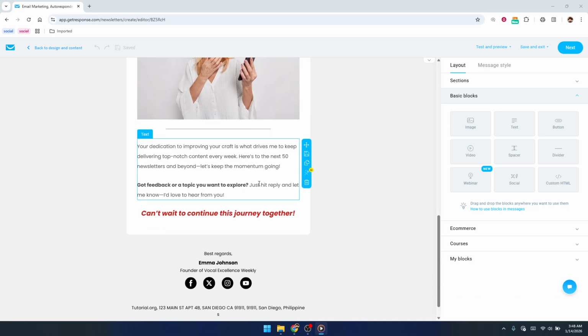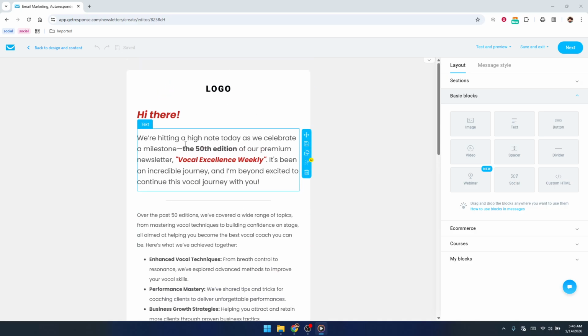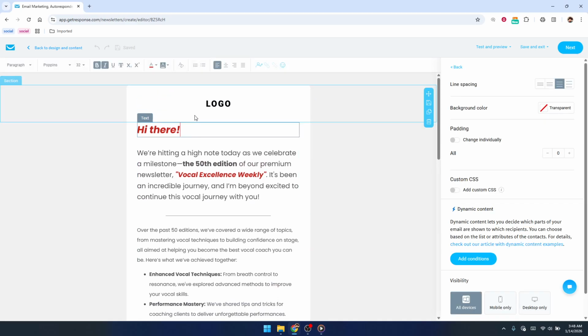Next, click inside any text block where you want the first name to appear. This might be in your greeting line, for example near hi or hey, or even later in the body of your message if you want to reference the subscriber by name again. Just place your cursor exactly where you want the name to show up, as if you were about to type it in yourself.